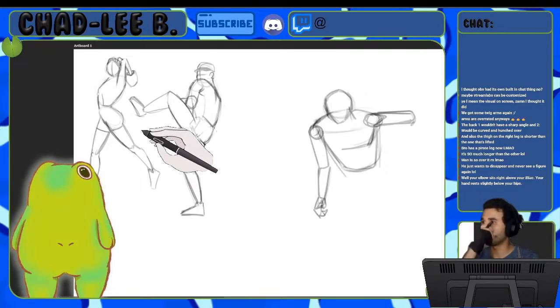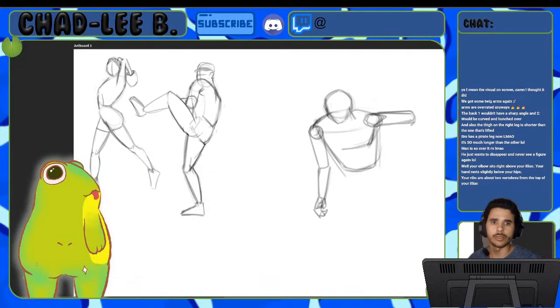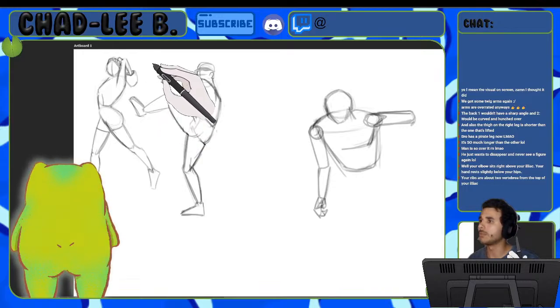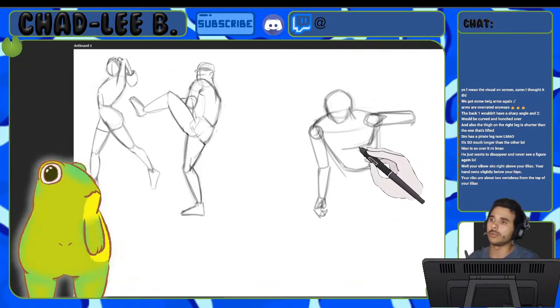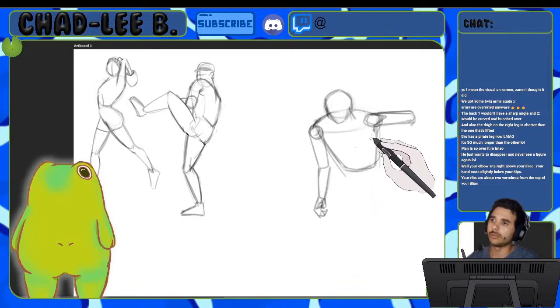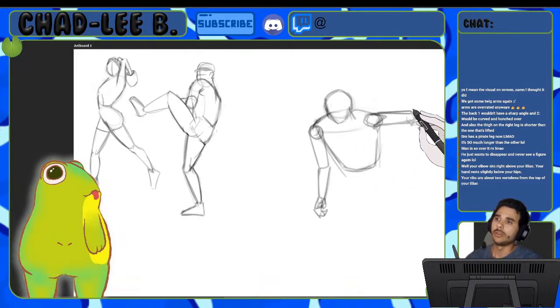Well, your elbow sits right above your iliac. Is that how it's said? It didn't go through here. It's very interesting. Your hand rests slightly below the elbow. Your ribs are about 2 vertebrae from the top of your iliac. Huh. Question mark. Hold on, because I'm looking at the reference and it's a very dynamic pose.